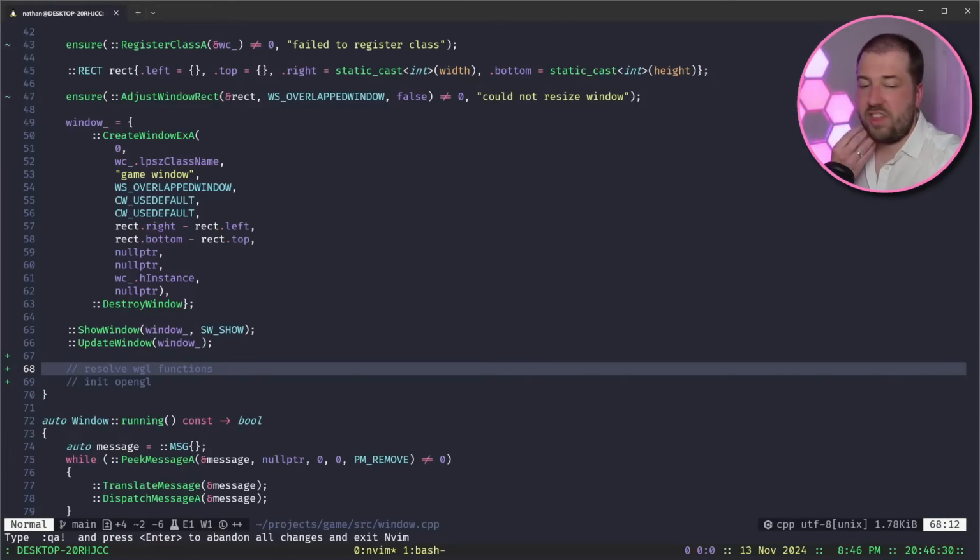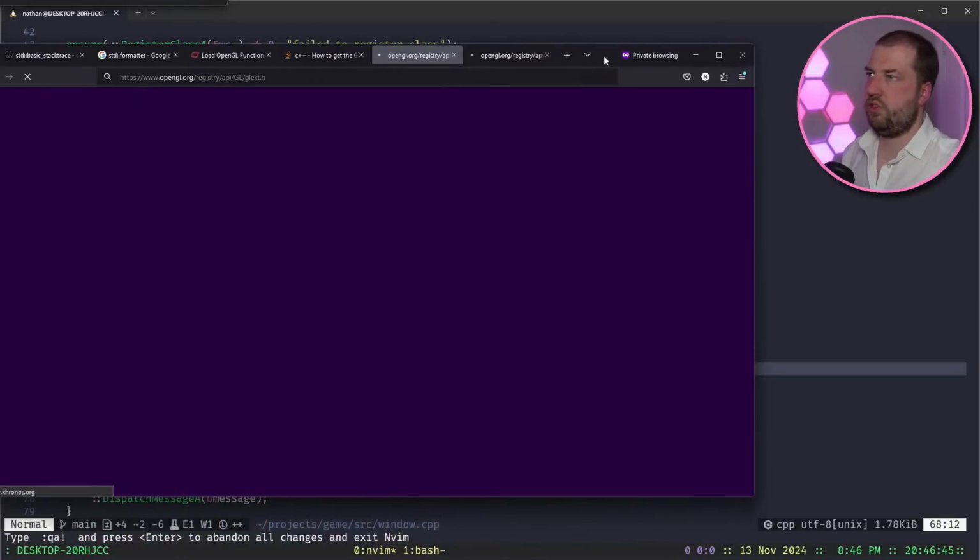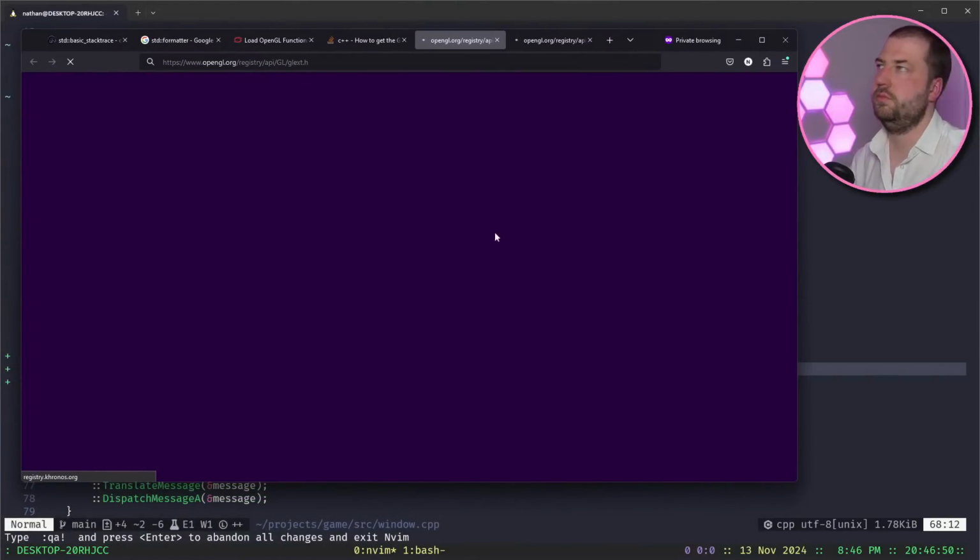The other thing, I guess, is the function definitions. So let me find... Khronos gives you the header files for all the OpenGL functions and indeed the WGL functions as well.